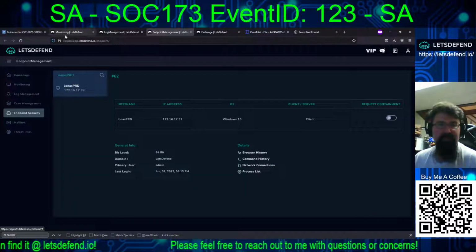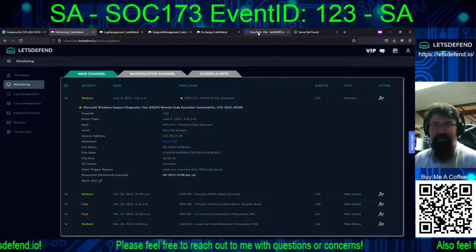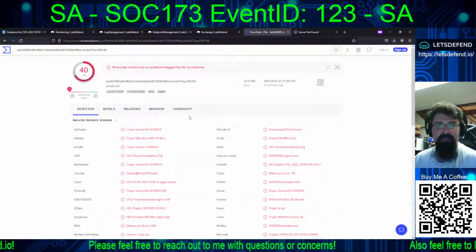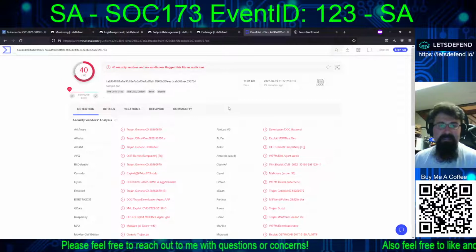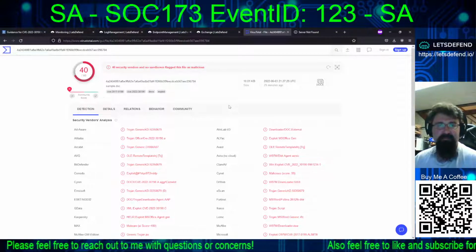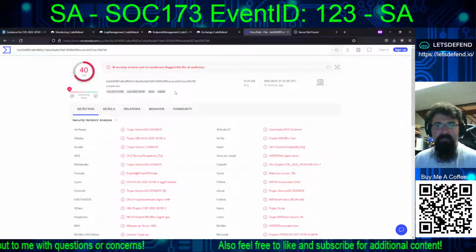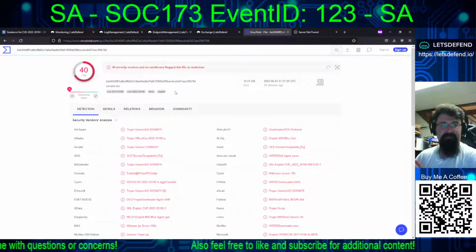And then obviously part of the exercise is that we're given a download for a document. I've already pulled that down, extracted it, uploaded it to VirusTotal, and at least in this particular instance, 40 out of 60. And it is actually labeling it as CVE-2022-30190 and denoting it's an exploit.